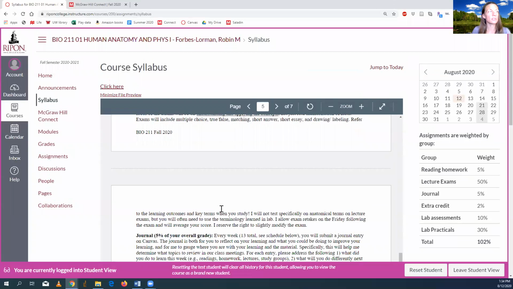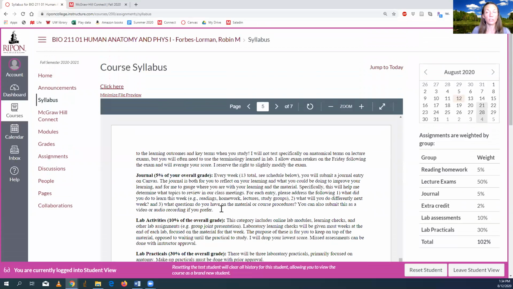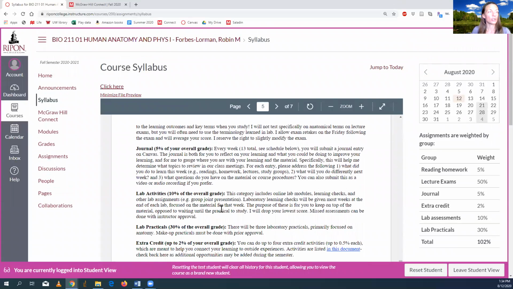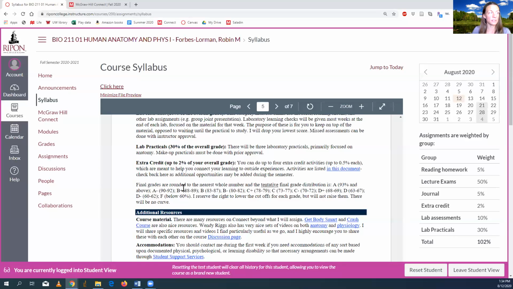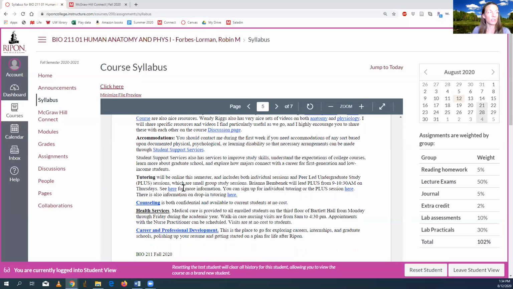There's 4 exams and then a final as well. A journal, the point of this is for me to check in on you, see how things are going, as well as for you to reflect on what's going well yourself. So I hope that is a helpful activity. Lab activities and lab practicals. So the lab practicals are separate from the lecture exams. They're mostly anatomy that we learn in lab. There is extra credit opportunities and a lot of other resources.